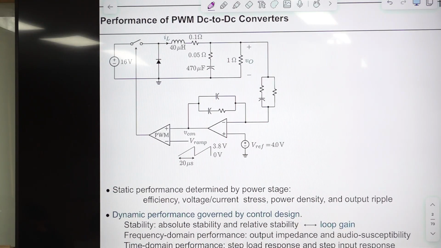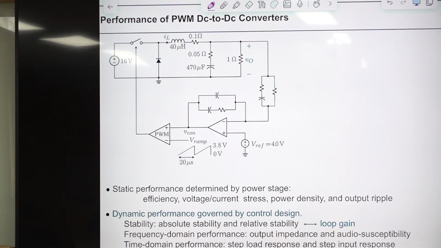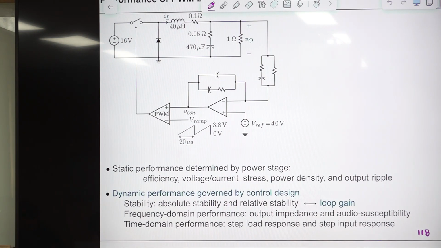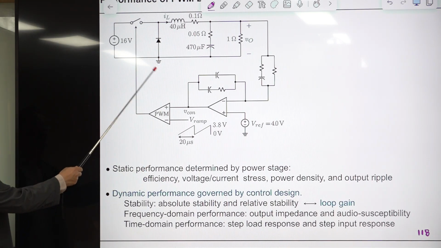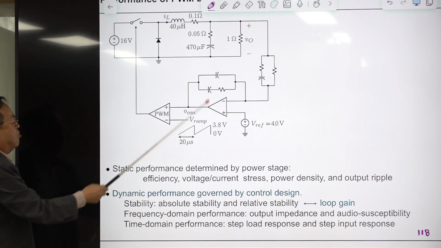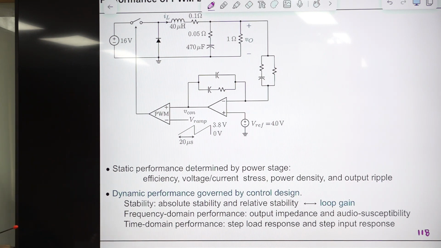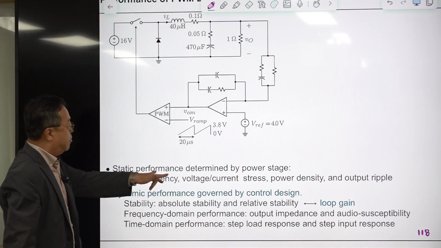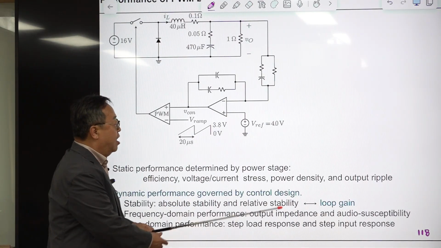Okay. So first, let me introduce the performance of PWM converters. The performance of a PWM converter can be classified into two categories. One is static performance. Static performance means the performance in the steady state that is determined by the power stage design and maybe the controller design. That is assessed in either open loop or closed loop condition. That includes efficiency, voltage and current stress, and the power density.